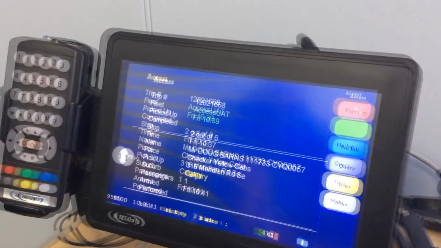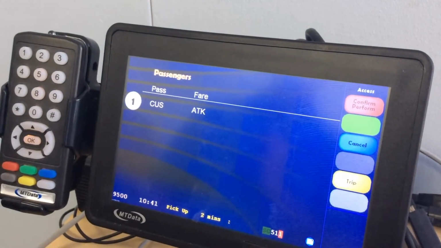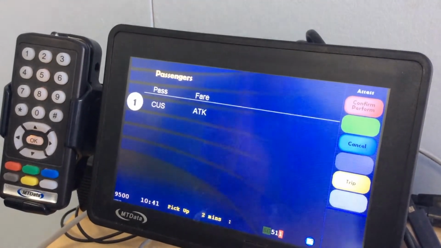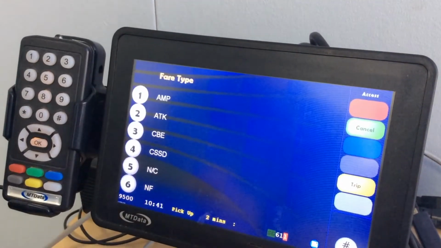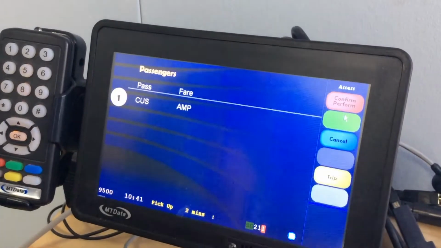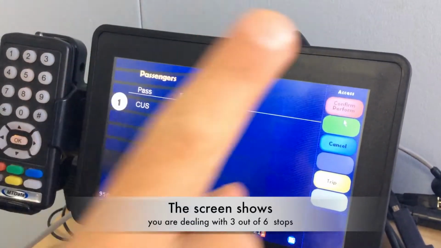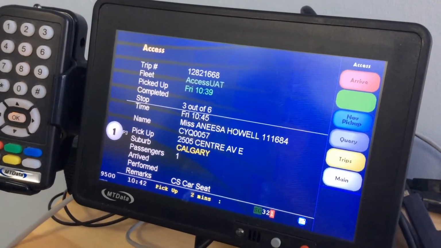If they are paying with an ATK, then you can press the red Confirm Perform button. In this situation, they are using another fare type. You must press the number 1 twice to select the fare type. Press the green back button, then press the red Confirm Perform button. The screen will show you're now dealing with 3 out of 6 stops.